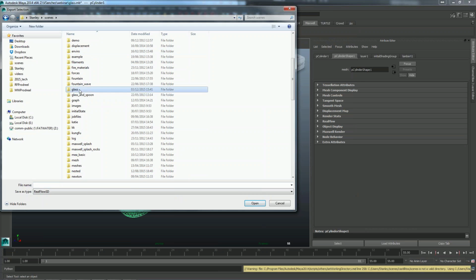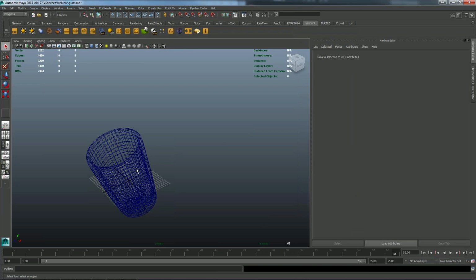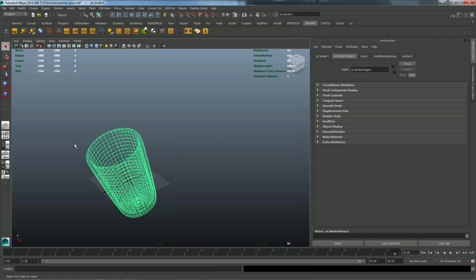Yes, because I actually did it before, and I'm going to export the geometry. The export process is basically to generate an SD file, a scene data file. It's our proprietary format for dealing with geometry, but you can either use other formats such as Alembic or even OBJs. You can directly import OBJs in RealFlow.